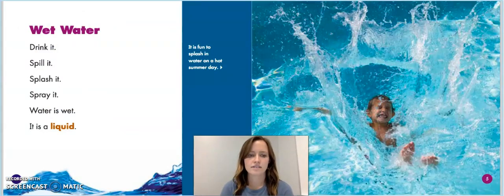Wet water. Drink it, spill it, splash it, spray it. Water is wet. It is a liquid. It is fun to splash in water on a hot summer day.